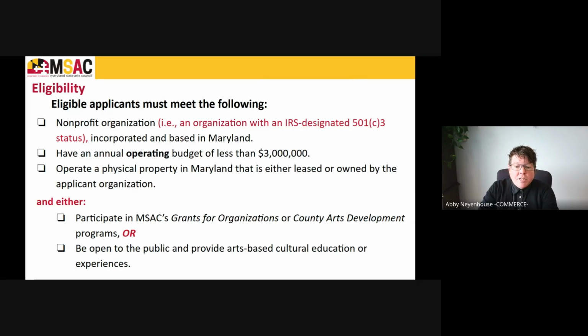And then finally, you need to operate a physical property in Maryland that is either leased or owned by the applicant organization. One thing to note that's really important is that applicants must provide either proof of property ownership, such as a deed, or a lease agreement with the property owner showing a minimum of 5 years remaining at the time you submit your application this year. The other qualification is that you either must participate in MSAC's Grant for Organizations or County Arts Development programs, or be open to the public and provide arts-based cultural education or experiences.